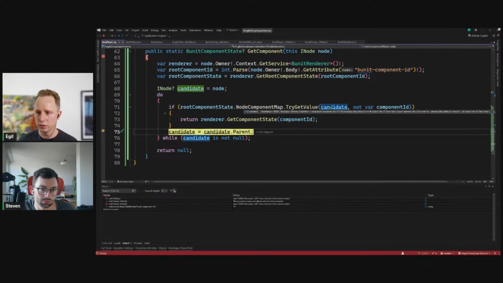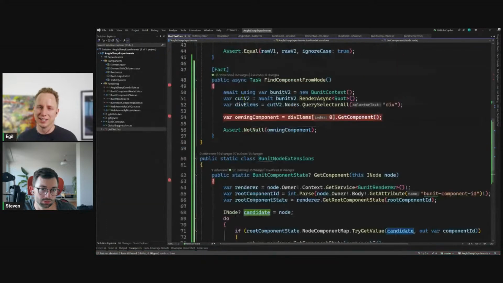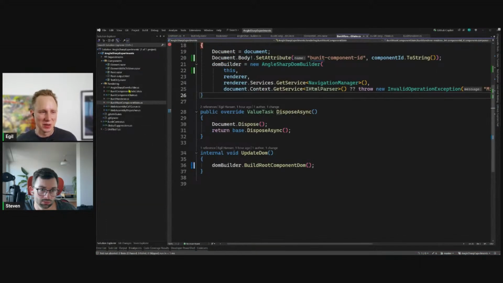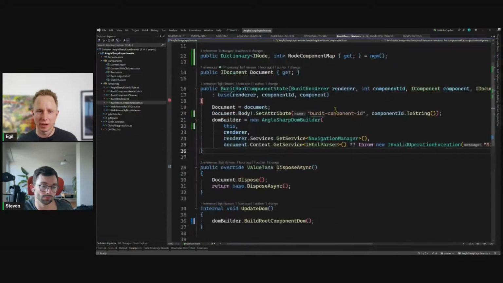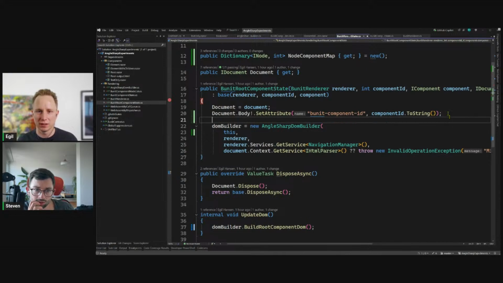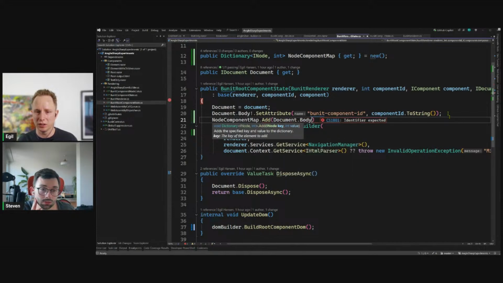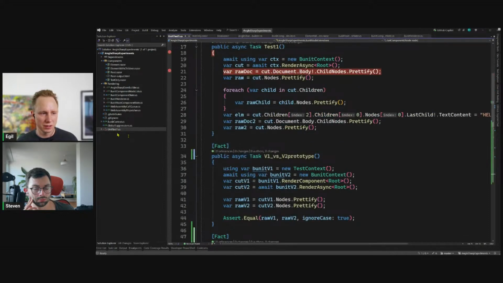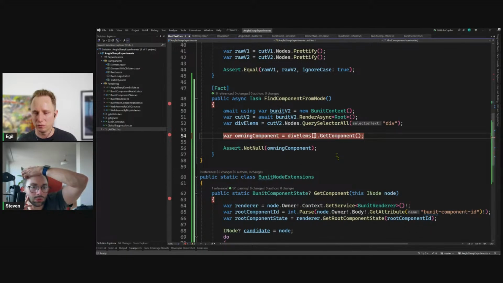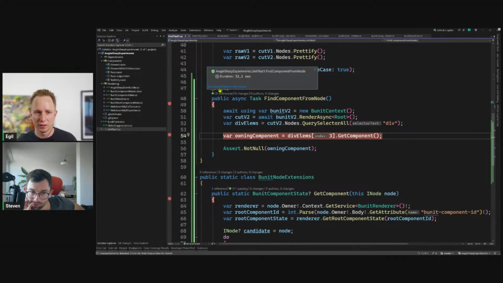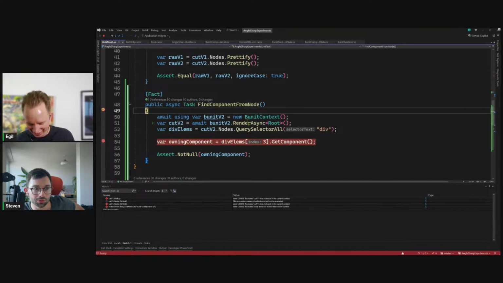Oh, hang on. Did we forget to add the parent as well, body? So yeah, we did. So let's go back here. Obviously we need to add node component map dot add, and we want to add document dot body with component ID. Otherwise, it's not going to find itself. For the test, maybe I should take number 3 instead. That's a bit more interesting. What is number 3 now is the question.